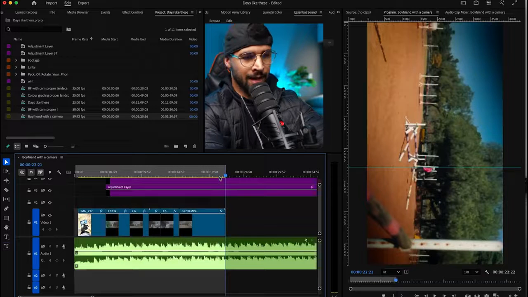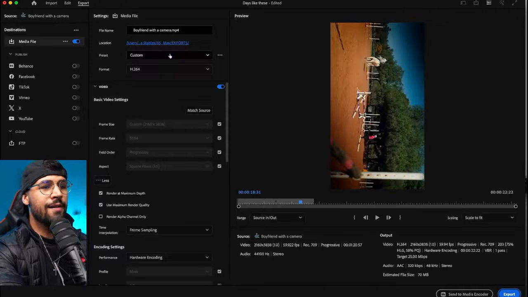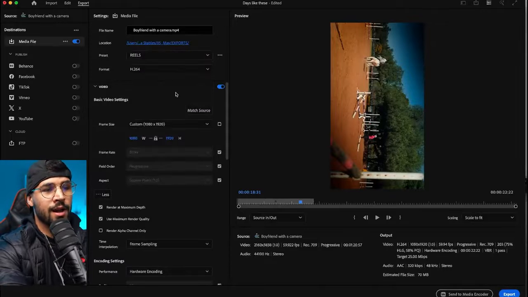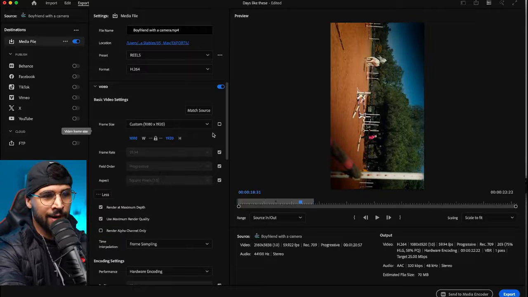Let's say I'm going to put my out point over here. Command M or Control M. So I have a whole preset just called Reels. What I do is I export in 1080p by 1920. I mean, you can take your odds if you want to really export in 4K.